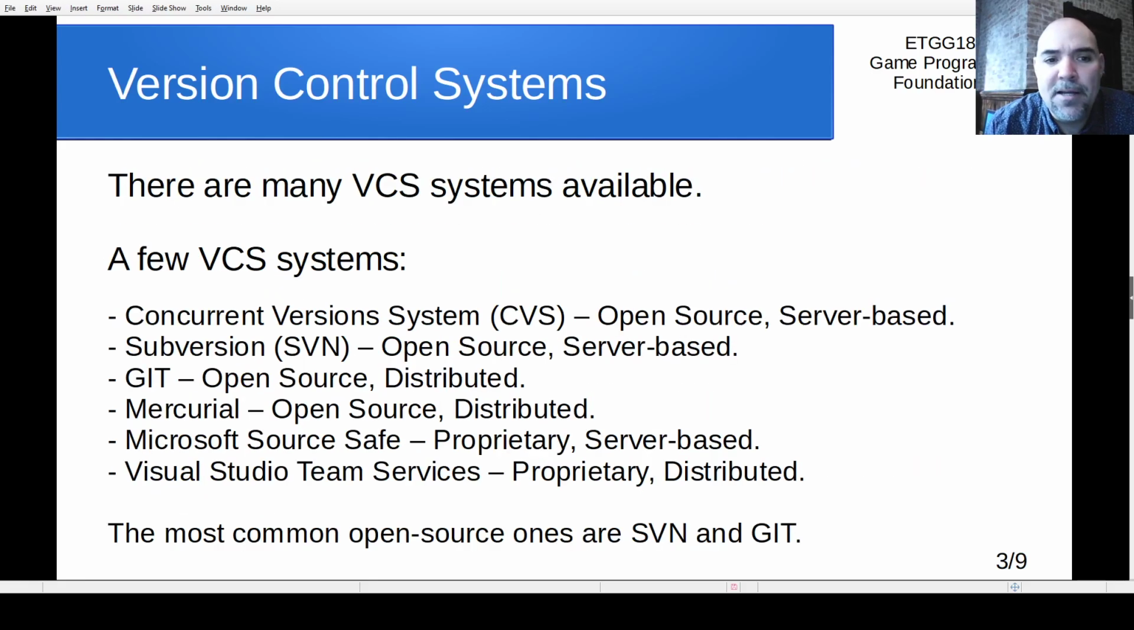All right, now, there are a lot of version control systems available. A few of them that you might encounter: CVS is one, not the drugstore pharmacy, but the Concurrent Versions System. That's an open source server-based system. Subversion is another one that's pretty common, also called SVN. Again, it's another open source server-based one.